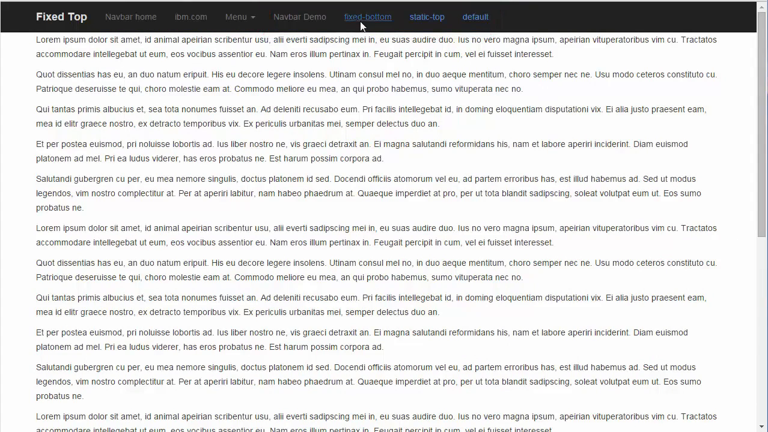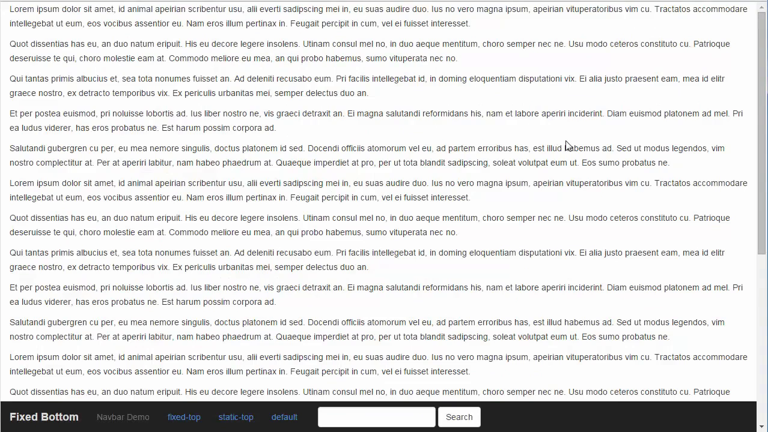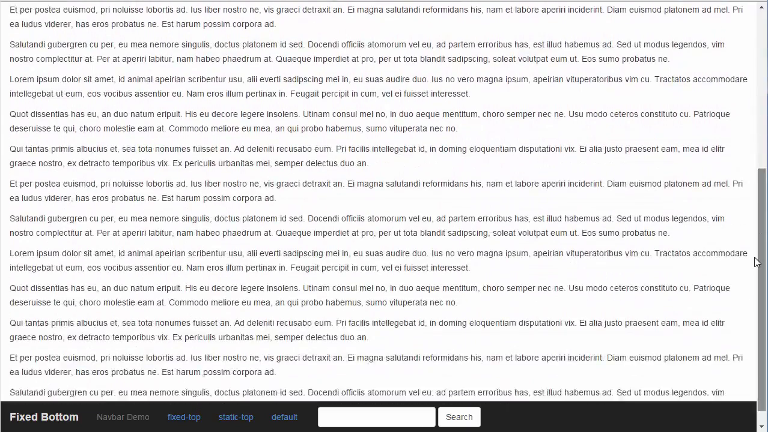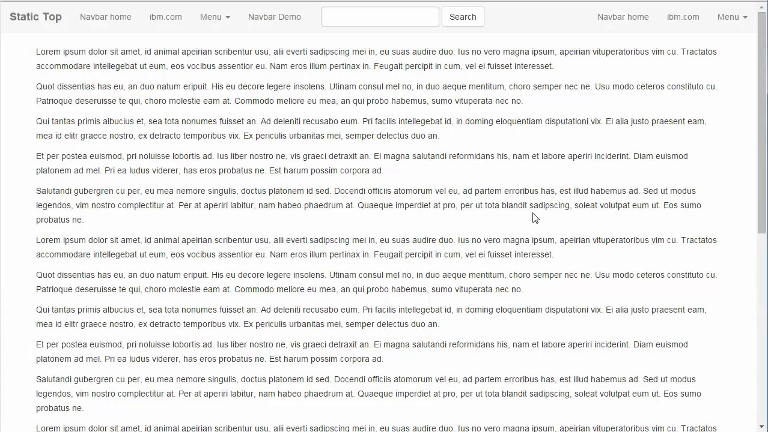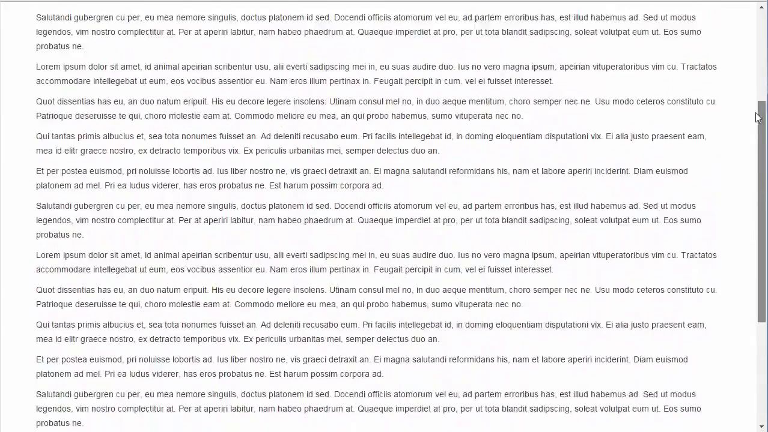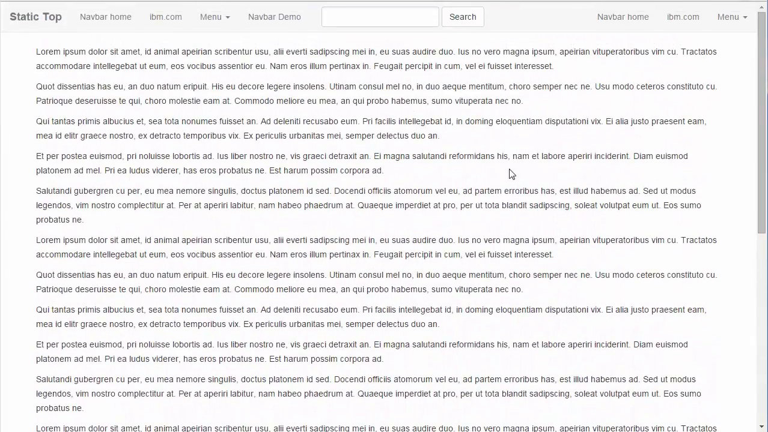On the next navbar, the fixed bottom navbar, as the name suggests, fixes the navbar to the bottom of the page, and again I can scroll and it stays in place. And in this case, we've added a search box to that navbar, allowing you to search through the application. The next navbar is a static top navbar, so it is at the top of the application, taking up the full width, but when I scroll, it will scroll out of view. So those are your various options for the fixed property in the navbar.